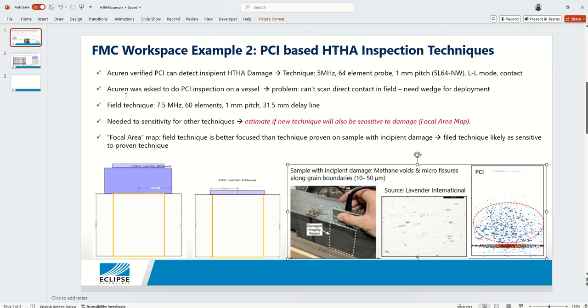A few years after that, we were asked to do a similar inspection, but this time on an actual vessel in the field. The problem was, obviously, we could not directly use the technique which has been verified, and which was putting a probe in contact. So what we needed to do, we needed to use a wedge. So we needed to put a probe on top of a wedge so that the wedge can be in contact with a vessel surface rather than the probe directly.